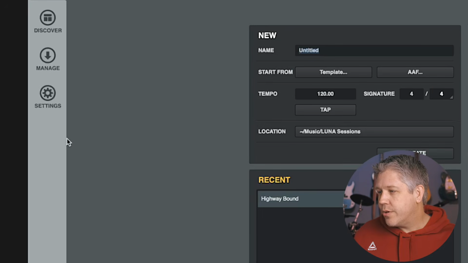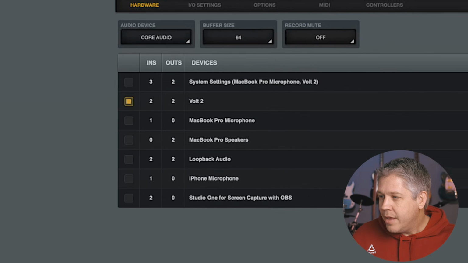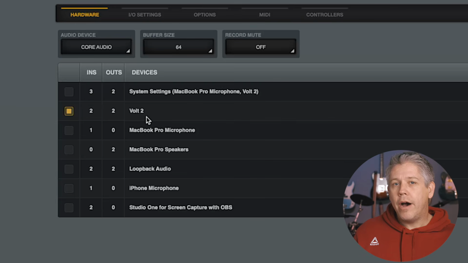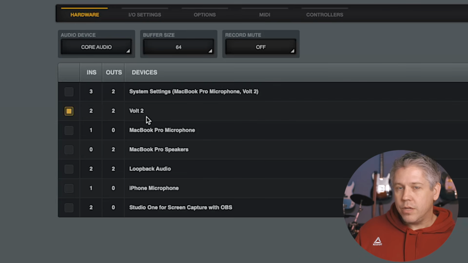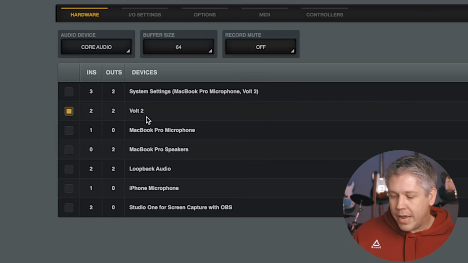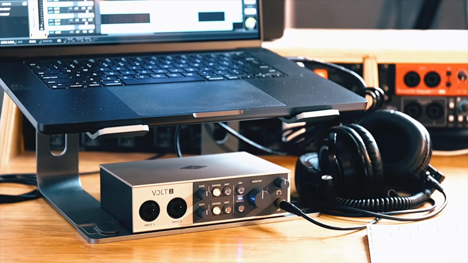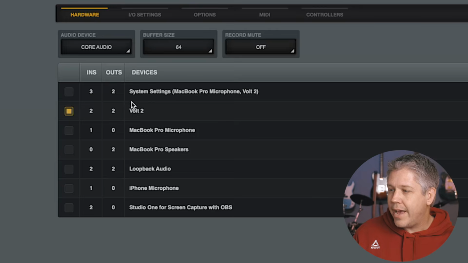But before I get started, I actually like to come over here to the settings tab and check to make sure that the audio interface or the audio device I'm using is selected. So right now I'm using the Universal Audio Volt 2 for my audio interface, and that is selected.